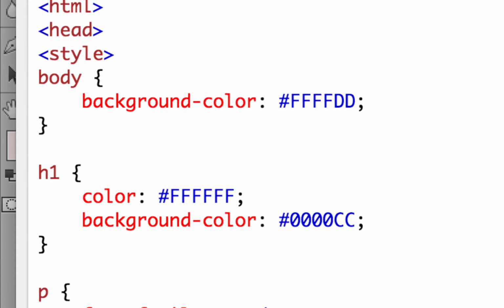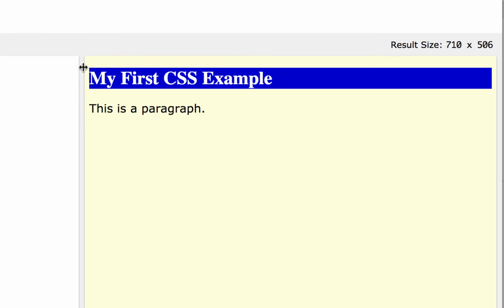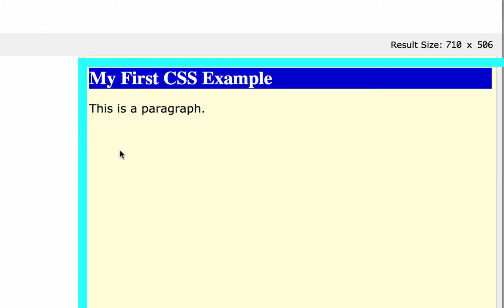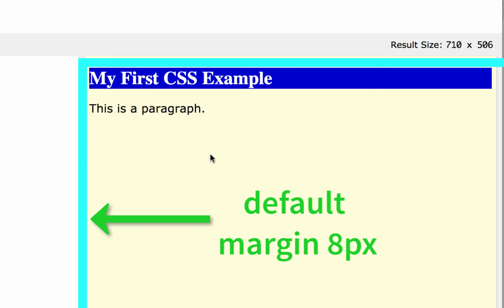Now, another thing that we're going to point out here is on our body element, we have background color. Now, you could see there's a slight margin around here. And I'm not sure how much it is. Well, I know how much it is. It's around 8 pixels. That's the default margin.